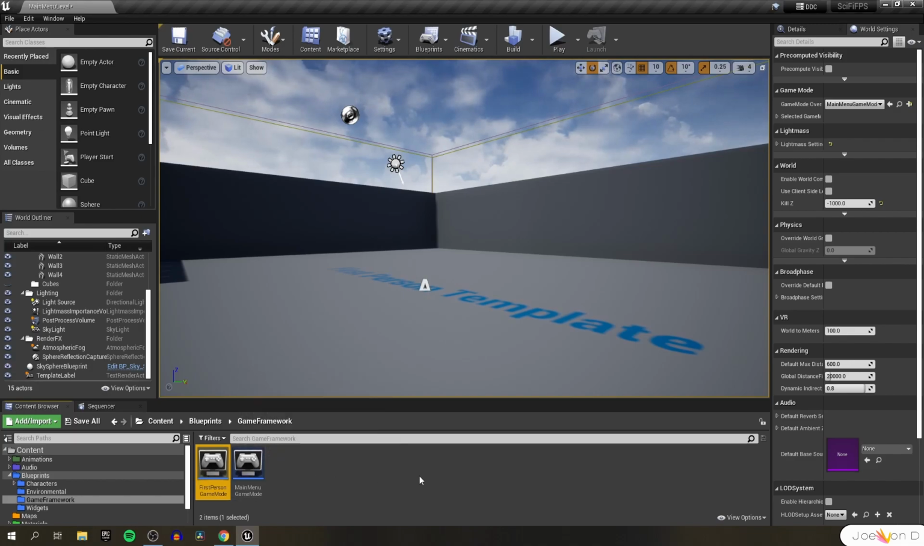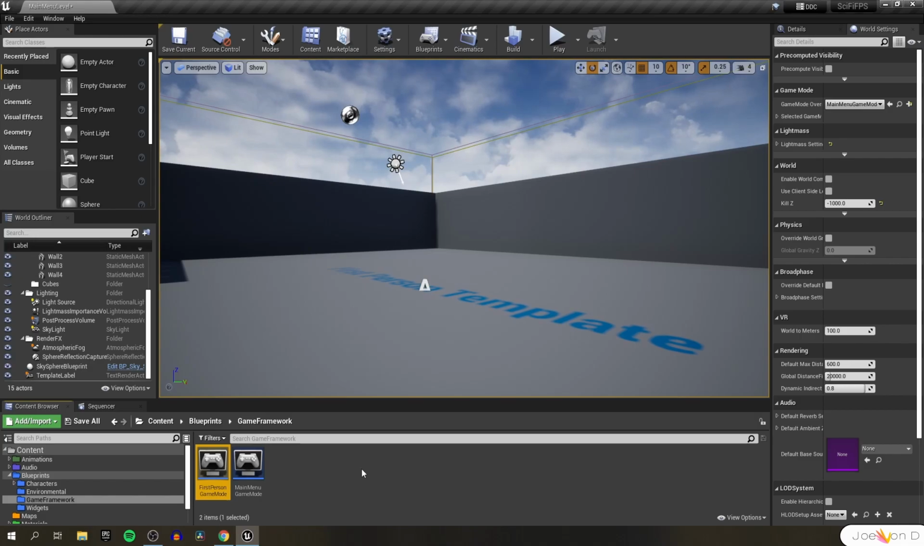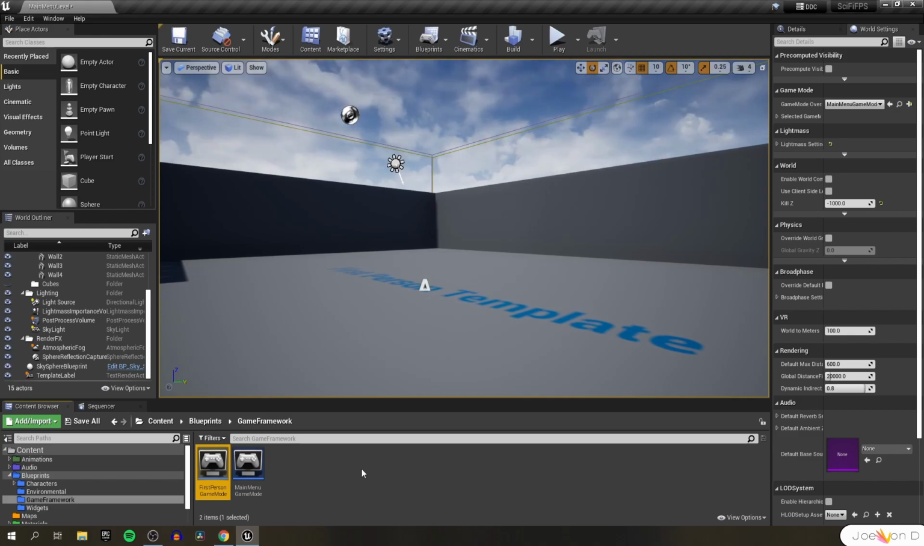The real reason we're going to want a custom player controller though is so we can easily toggle our input mode from UI only to game only for all the widgets that we'll be dealing with in this episode and the next episode. If you don't know what I'm talking about by toggling our input mode, don't worry, you will for sure understand it by the end of this episode.